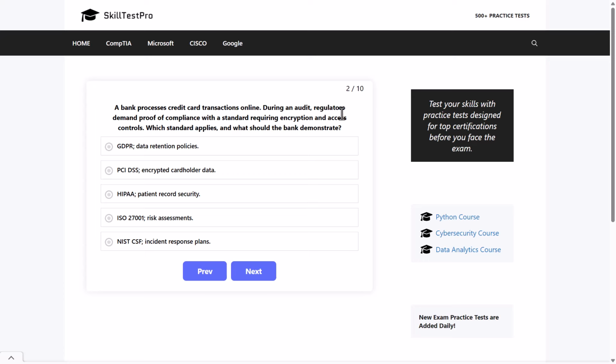Next question: a bank processes credit card transactions online. During an audit, regulators demand proof of compliance with a standard requiring encryption and access controls. Which standard applies and what should the bank demonstrate?